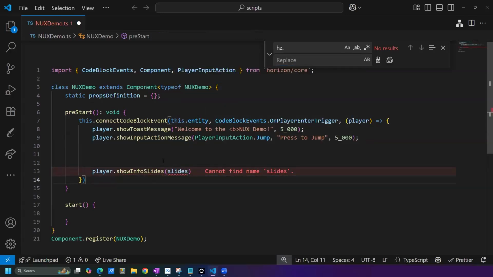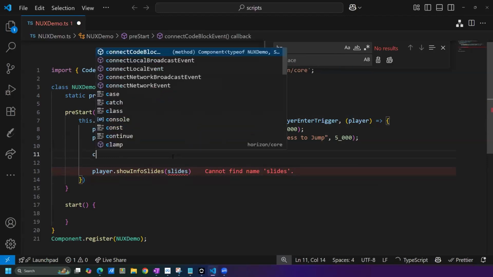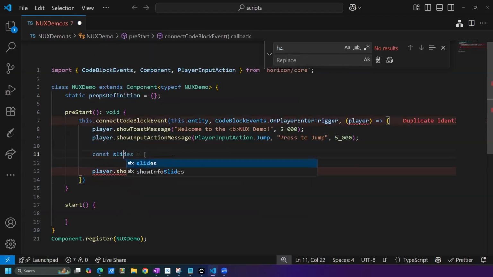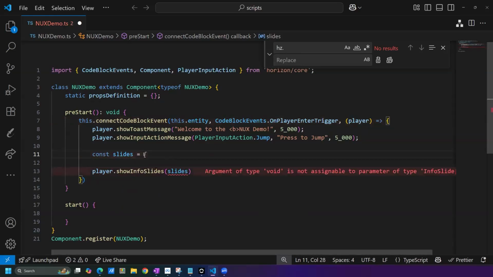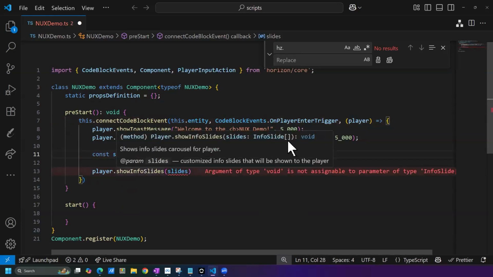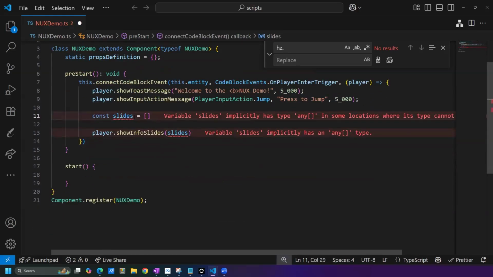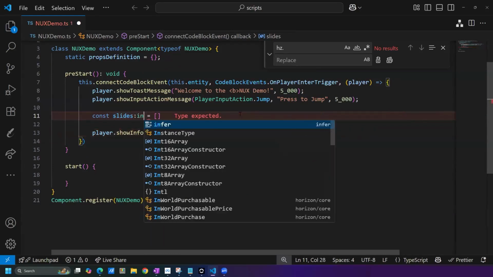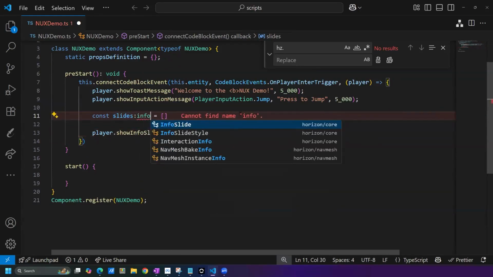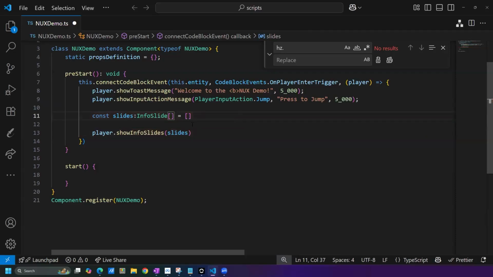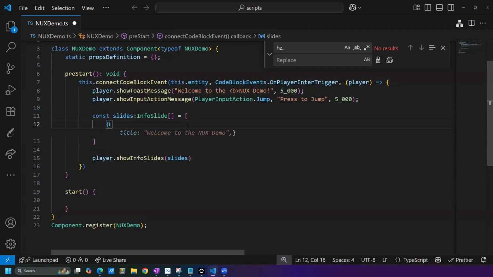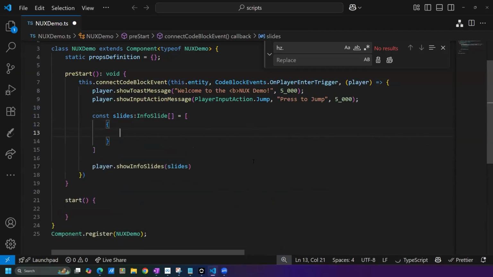So now we need to create those slides. So I'm going to do that in here. I'm going to say const slides. As the API requires it, this should be an array, basically a list of all the different information that you want to show to the player. And basically, that's what I'm going to do here. I'm just going to create an array. And I have to specify that it's going to be an info slide array. Inside this list, I am then going to create the individual slides that I'm going to be presenting to the player.